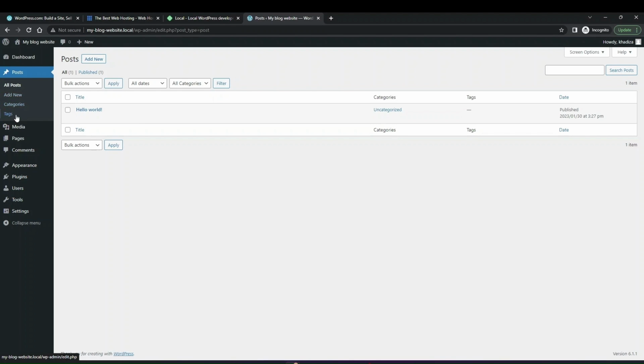Other things you can do within this post dashboard, you can see there's the add new button, and this will just add a new post. You can do that here, you can do that in the add new button over here, and you can also do it under the new button under post.